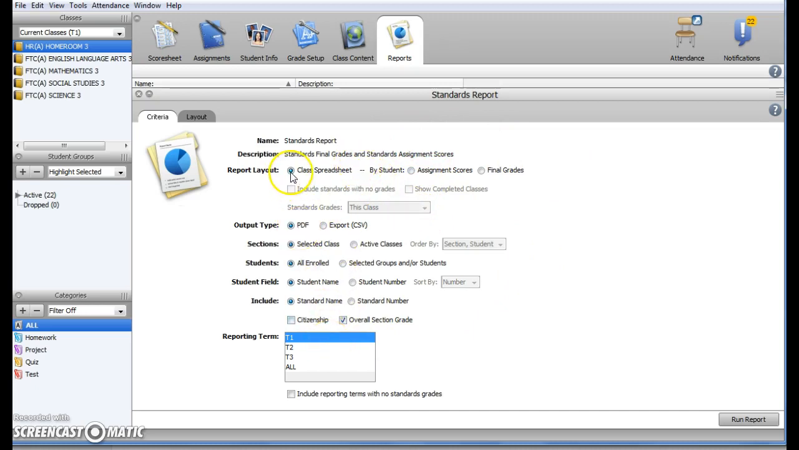The first one is you want the layout to be in a spreadsheet format with your students listed vertically and the standards listed horizontally across the top. So we'll leave that alone. The output type, you can choose if you want a PDF or a comma separated value, which will work in Excel.